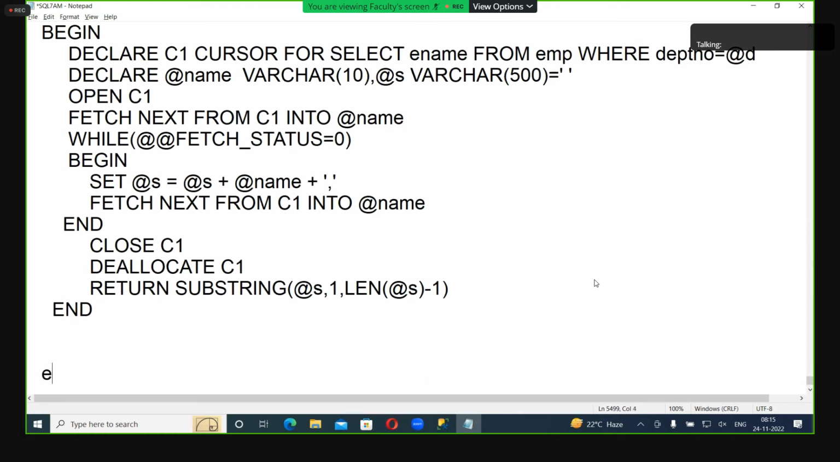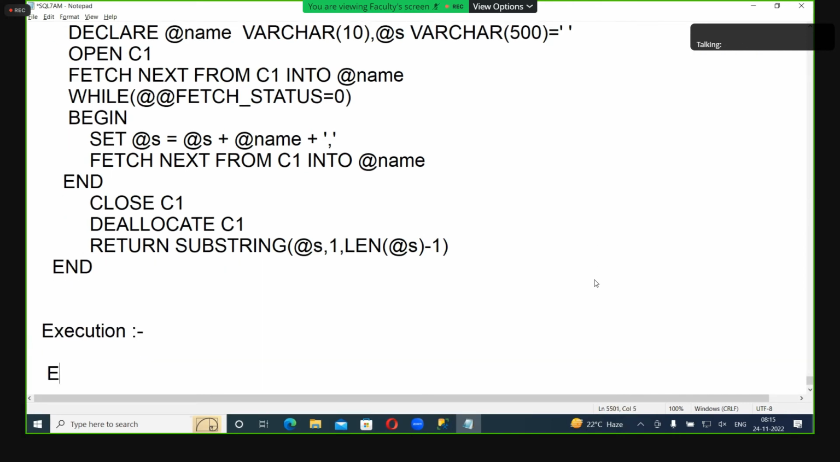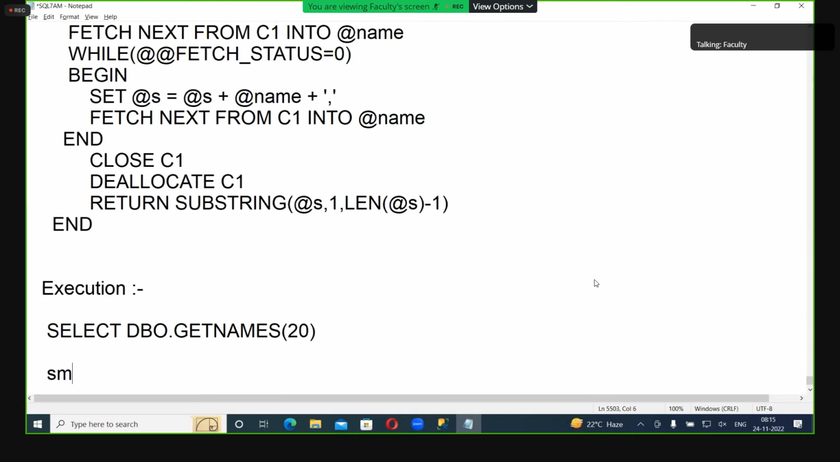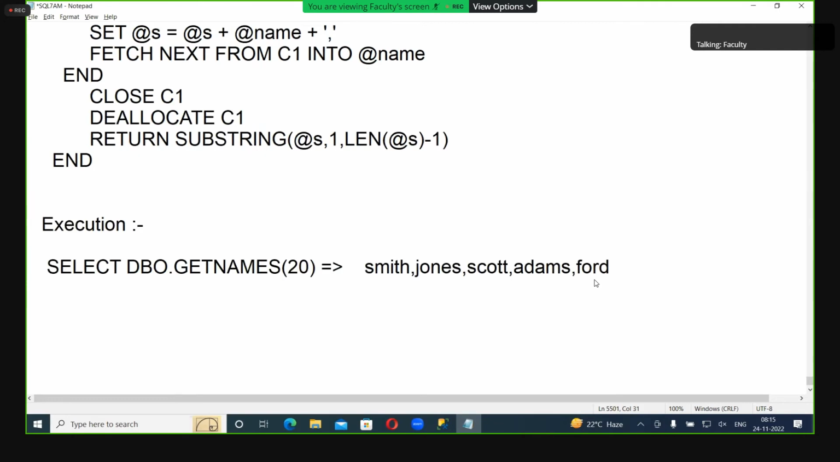Now, next one, execution. Select dbo dot GetNames of 20. Okay, then Smith, Jones, Scott, Adams. Next one. So this query returns all the names separated by comma.